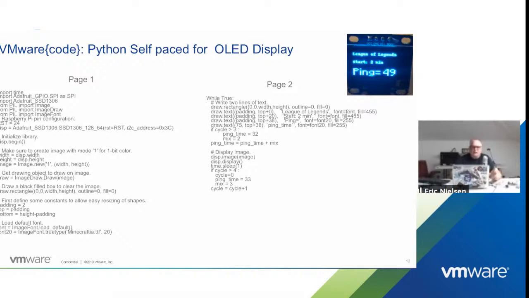Again, this is also an I2C device. It runs on address 3C. And yeah, that's what we're going to do here. We're going to do the same type of code, just to take you through it. I'm going to import time because I like to go to sleep.